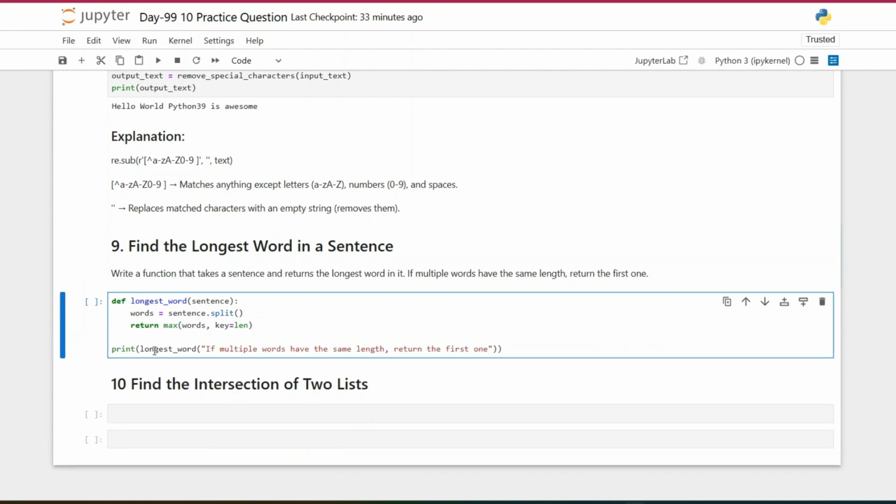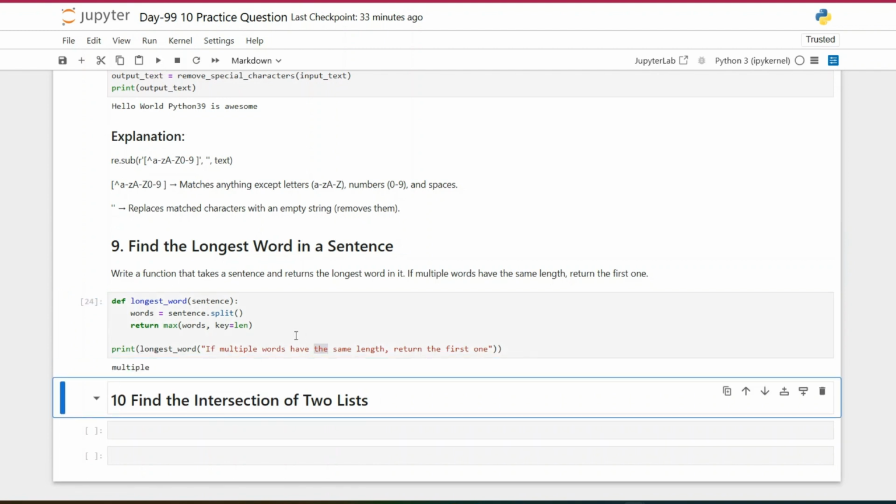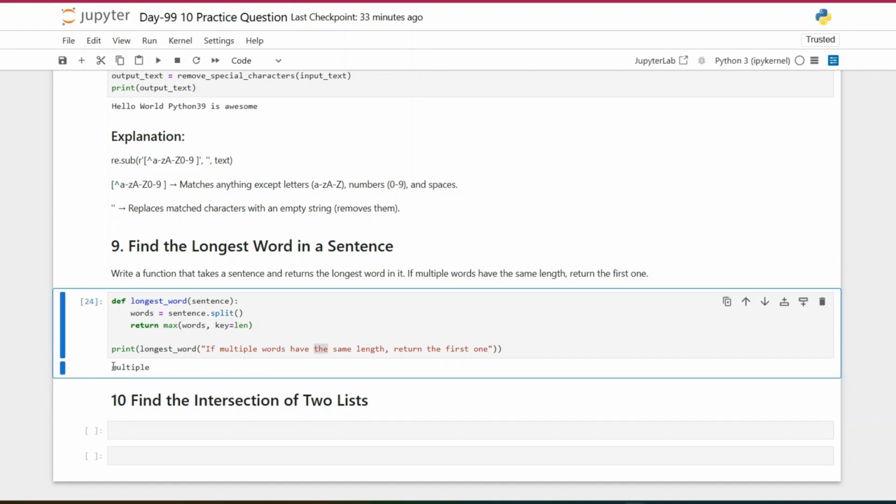So, for instance, this is my longest word and this is the sentence. So it's going to check through every word in my sentence to find the one that has the longest length. And we see that multiple has the longest length, and it's going to return this, that this is the longest word in my sentence.